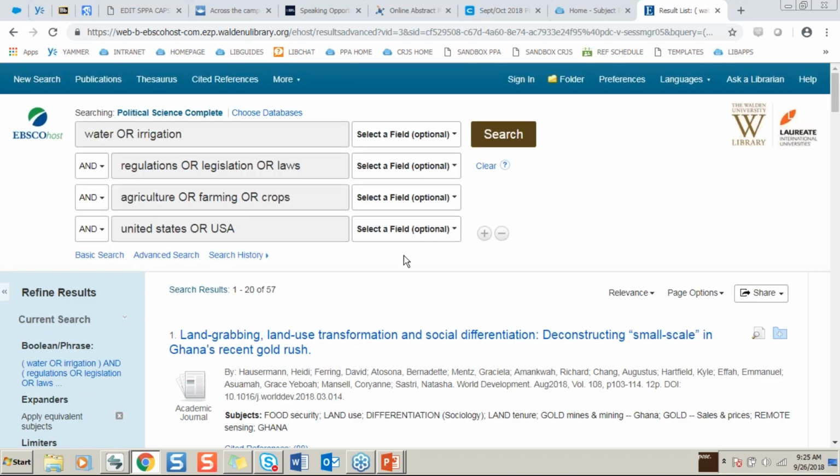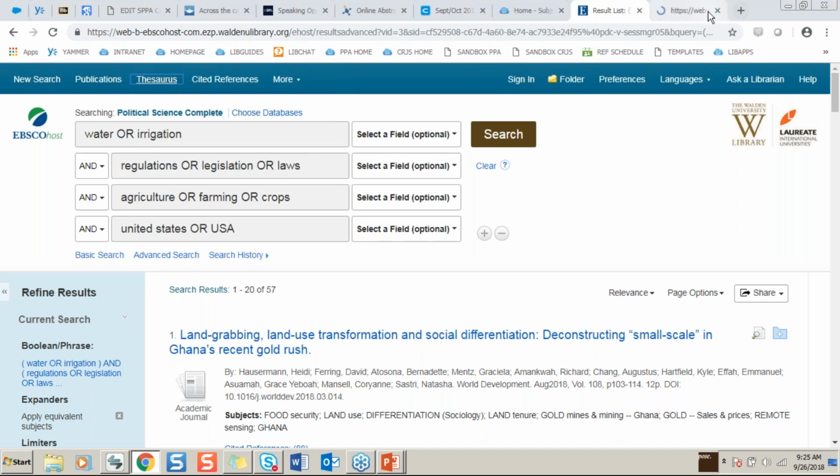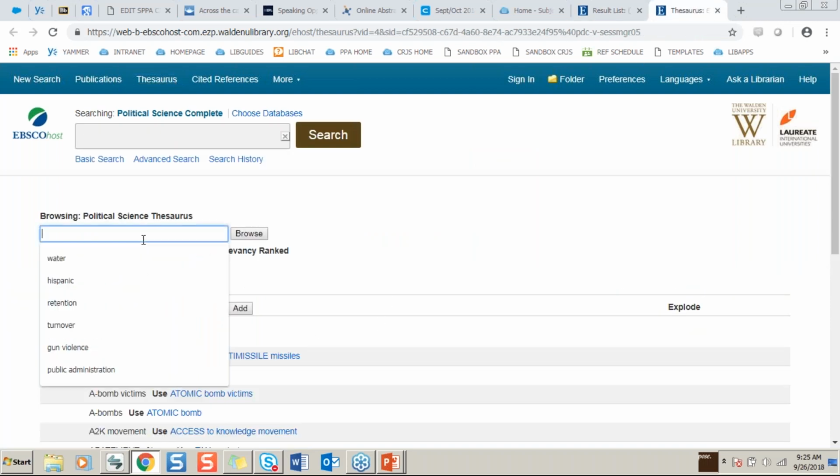You can also come up here to this link at the top of the page called the thesaurus. And I'm going to go ahead and open that up. I open it in a new tab because if you click on it without opening it in a new tab, it's going to take us away from our search. So I'm going to open it in a new tab over here. And it's going to present you with two different search boxes here. And we're going to use this second one down here. So we're going to type our search terms into this bar, and it's going to show us relevant subject terms to use for that topic.